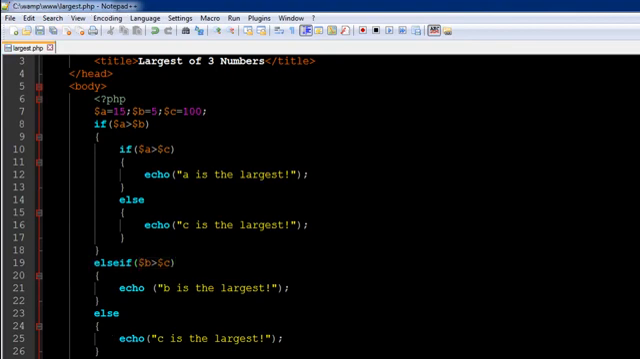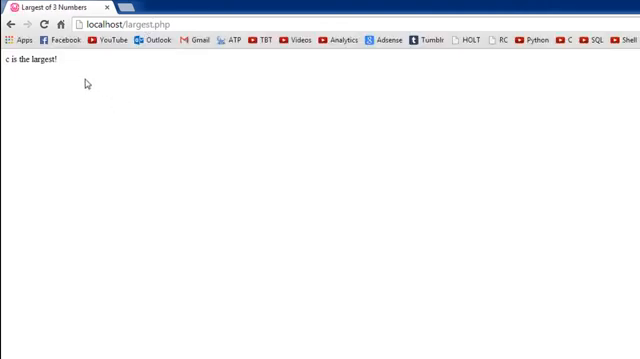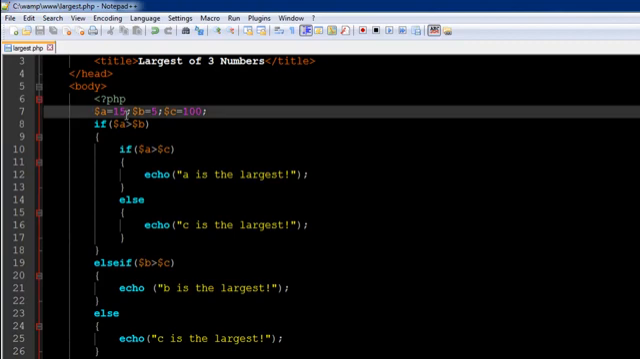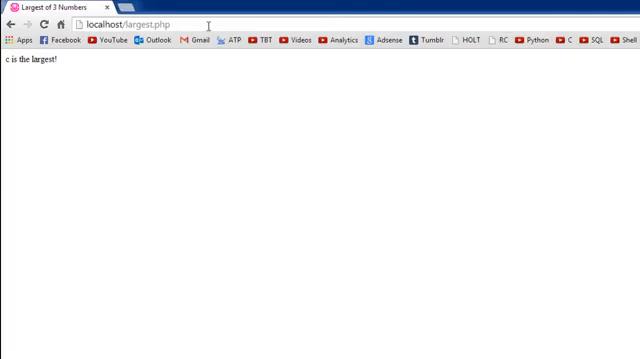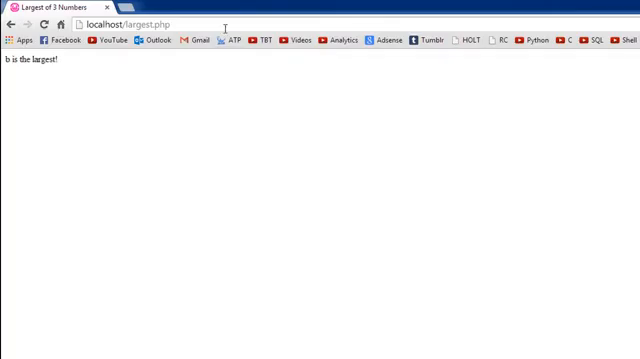So I'll save the file and I'll go to my browser and search for largest. I guess that's the name of this file, and there we go. We see the message c is the largest, and I'm going to change the values a bit. So I'll make this 150. Save the file and refresh the page in my browser. Now I see a is the largest, and if I change the value of b to 500, save the file and refresh, now I see the message b is the largest, right?